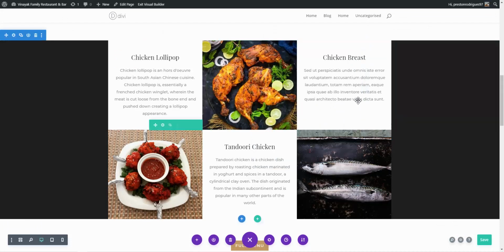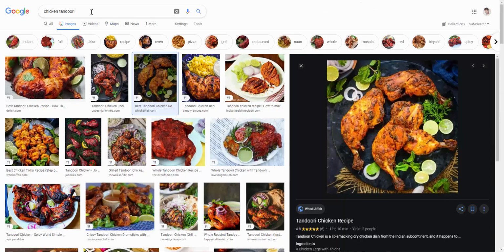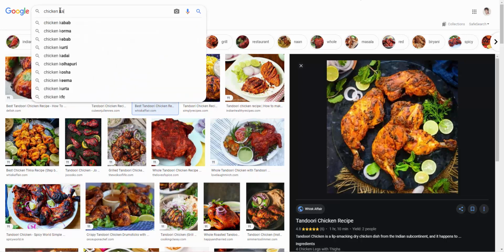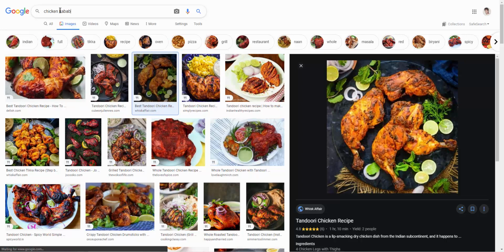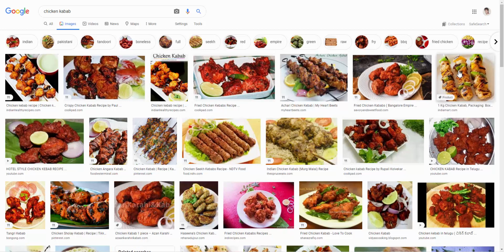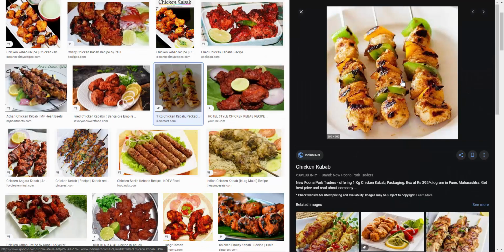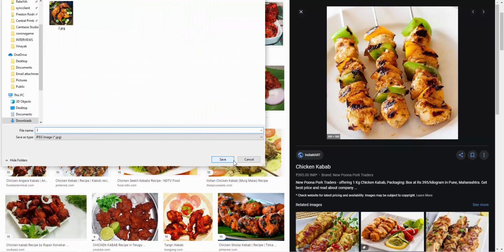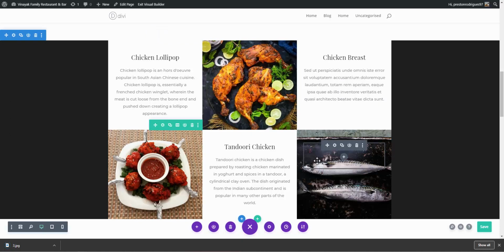And now for the last section, I'm going to put up over here another dish of chicken, that is chicken kebabs. I'm a fan of chicken, so I'm just going to put all chicken over here. Chicken kebab. Okay, since I'm in the images section, let me directly save one of these images over here, and I think this is fine. Save 3.